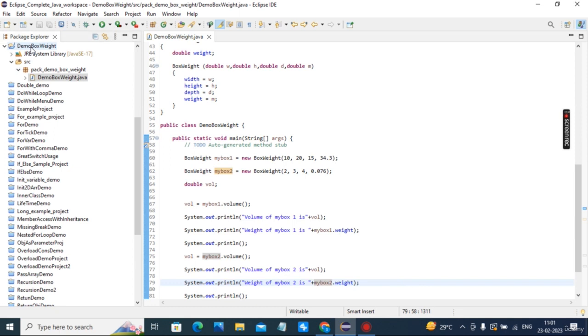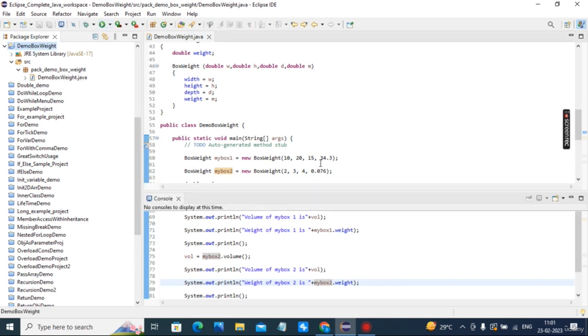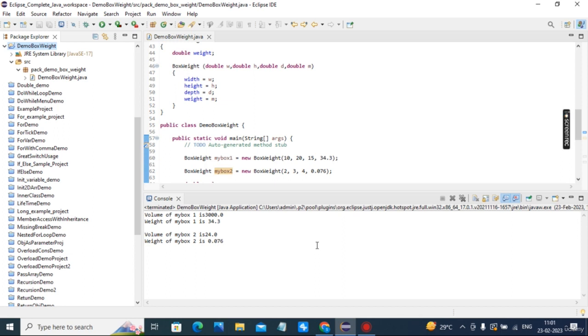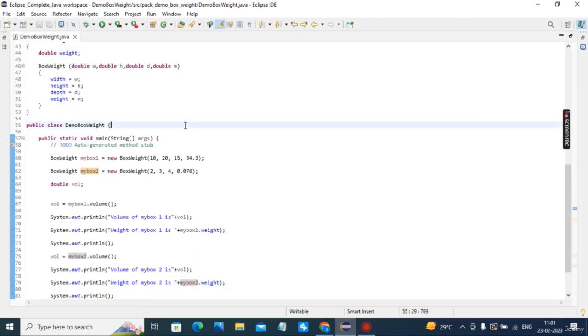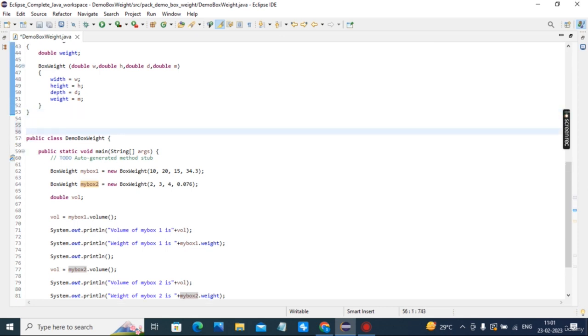Now we will run this project. Volume of myBox1 is 3000 and weight of myBox1 is 34.3. Volume of myBox2 is 24.0 and weight of myBox2 is 0.076. Now, having multi-level inheritance, we can add one more class. No, this is not multi-level inheritance. But you can add one more feature, a color class that will add color to a box.